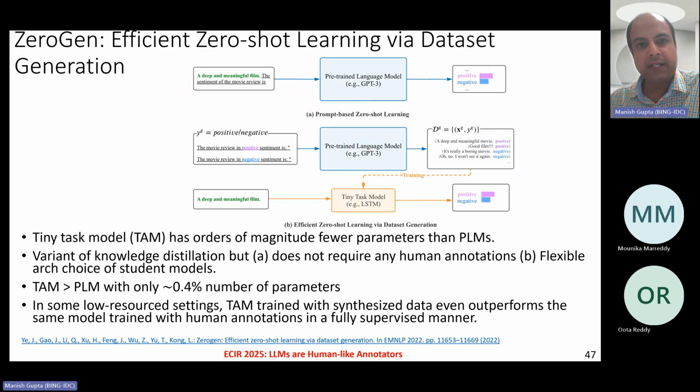Let's think about it as follows. Of course, you could use it in the way that we have used so far, prompt-based zero-shot learning, in the sense that you give it a sample and tell the model whether the review is positive or negative. The sentiment of this movie review is what? It gives you a class label. Sure, we talked about it, and that's great. It works on many tasks.